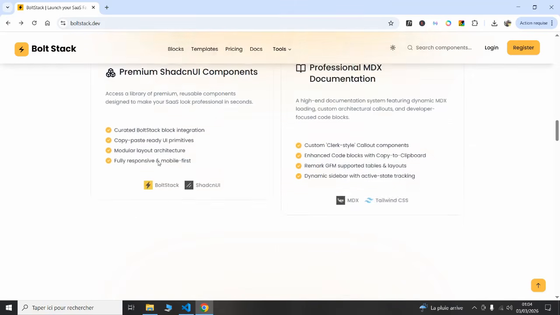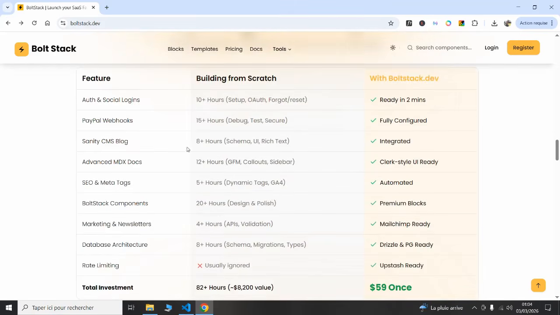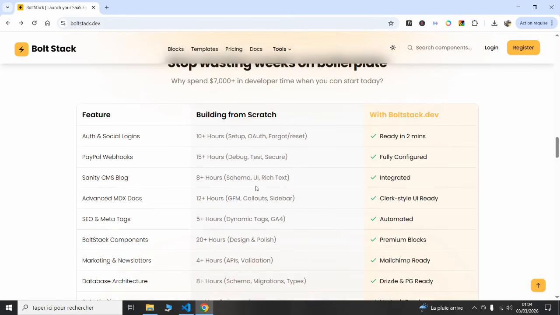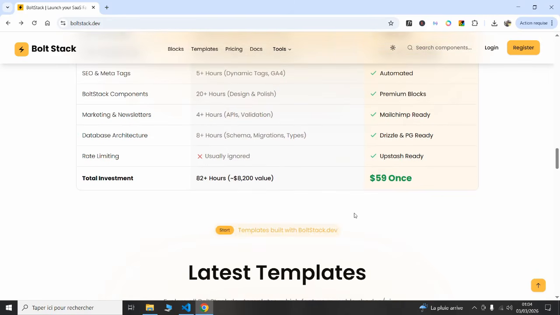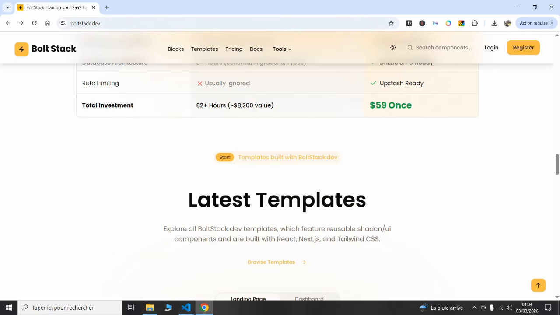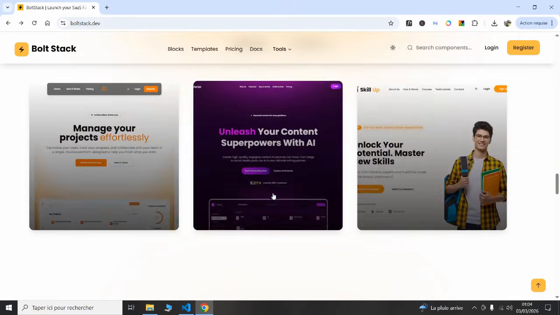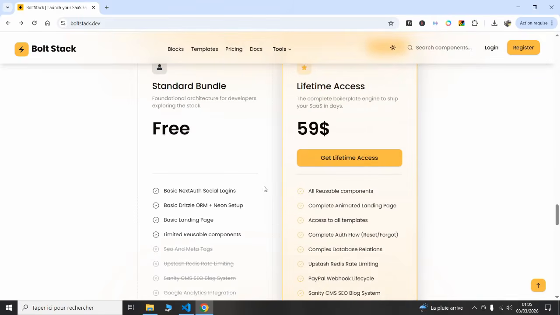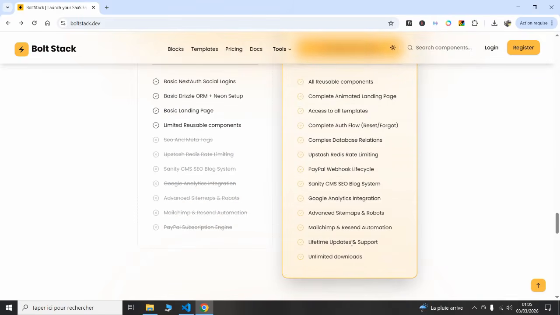So let's go back to the landing page, and if we go down here, I'm outlining the time that you will save if you want to do this by yourself, and I'm providing this whole thing for a mere $59. So think about it. The other boilerplate services, in my opinion, are overpricing their products a lot. And this is the final section of the landing page with the pricing section, and these are all the things that you will get.